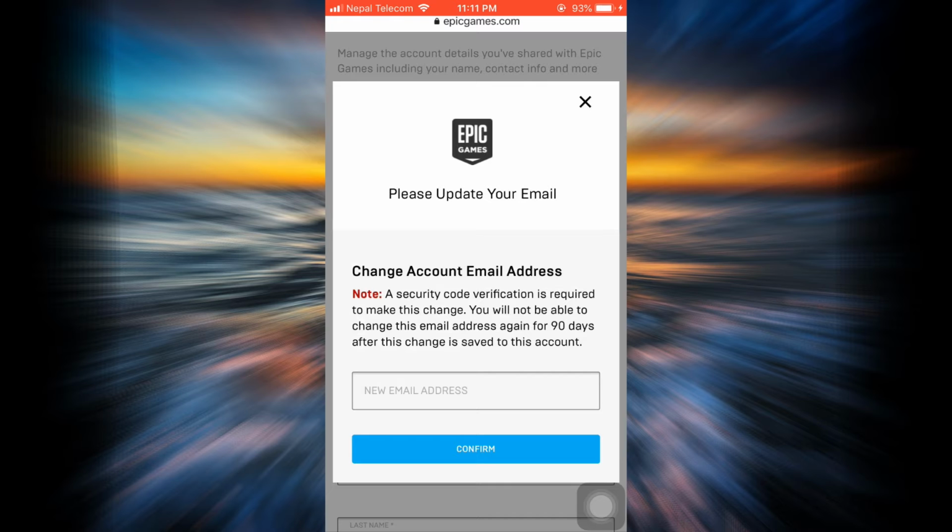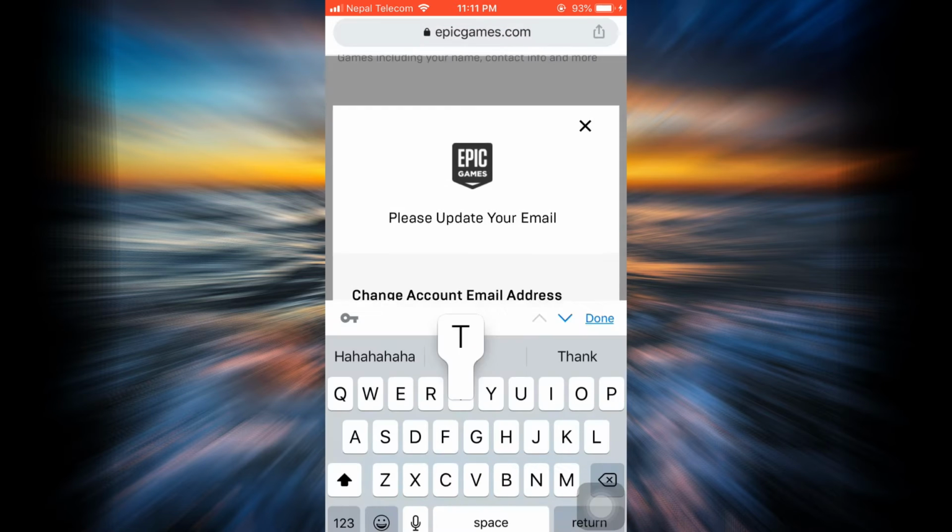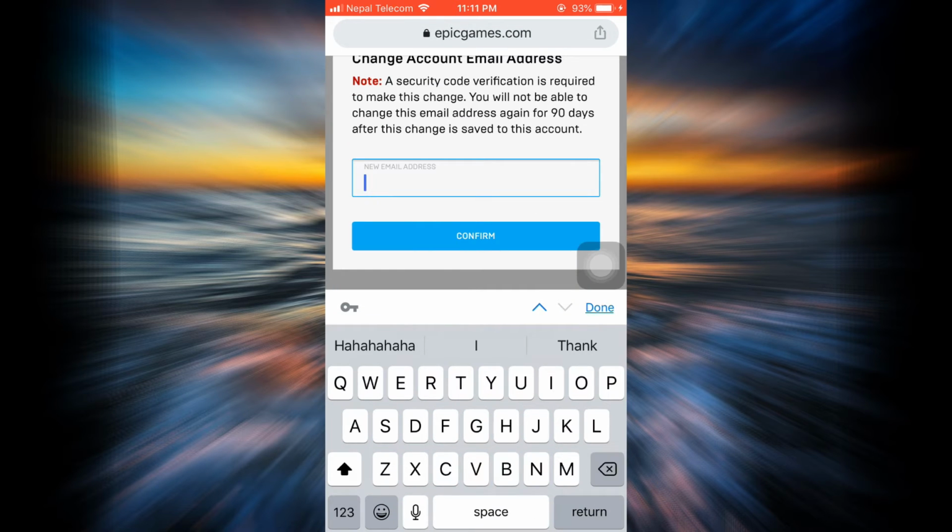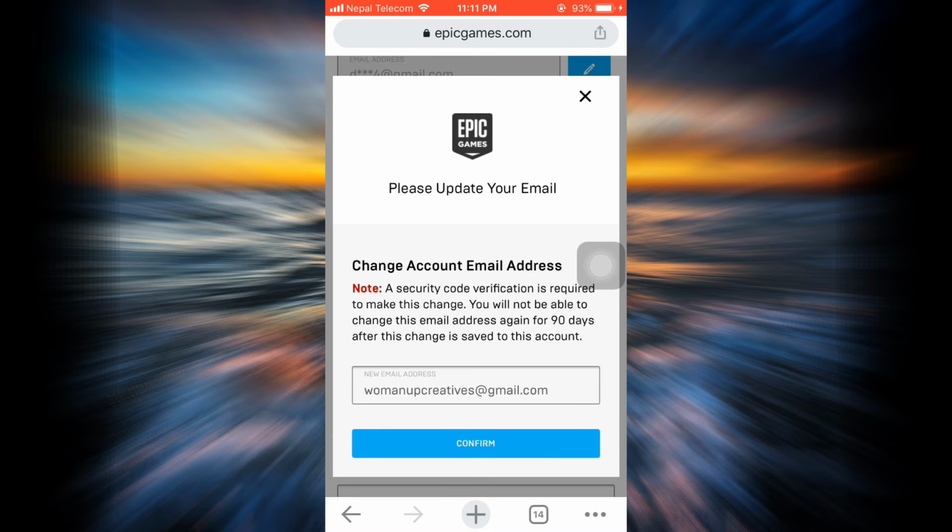And now here it says that you will have to first enter your new email address. You can also note down that you will not be able to change this email address again for 90 days after this change is saved to this account. So here, make sure that you know of this information and then give in your new email address. After doing this, tap on confirm.